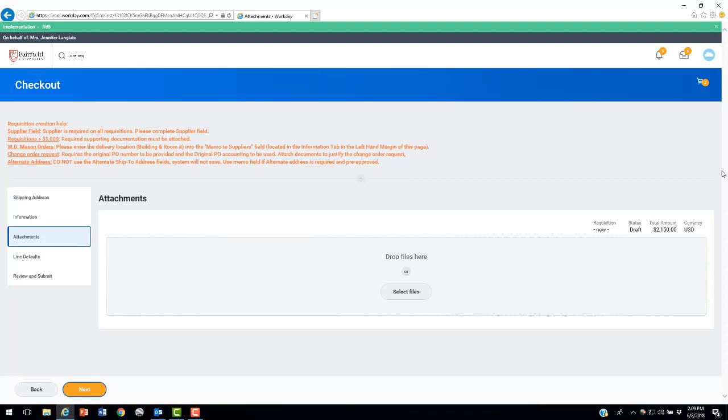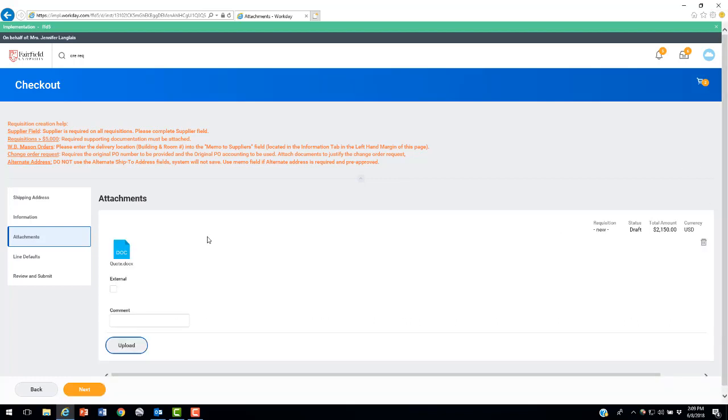Use the Attachments tab to add required documentation such as quotes, contracts, or agreements, as well as the supplier information form for requests over $2,500. I can either drag or drop files into this box, or I can select files. Once I've selected a file, an Upload button appears. Do not click this button unless you want to add more than one document. And over to the right is a trash can icon if I want to remove any of the documents I've attached. You can also see how the request is keeping track of the total amount.